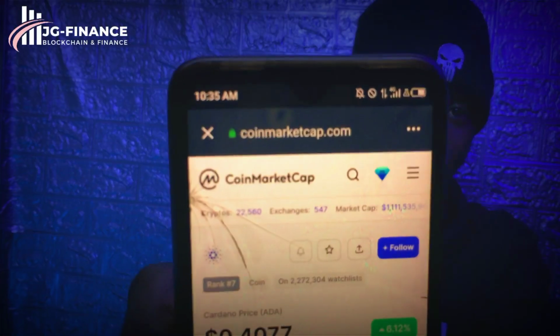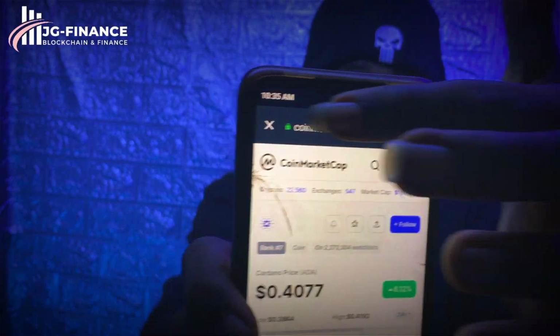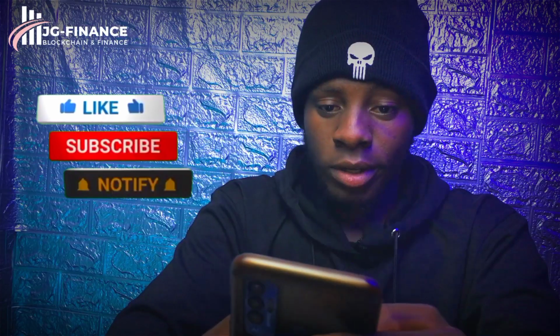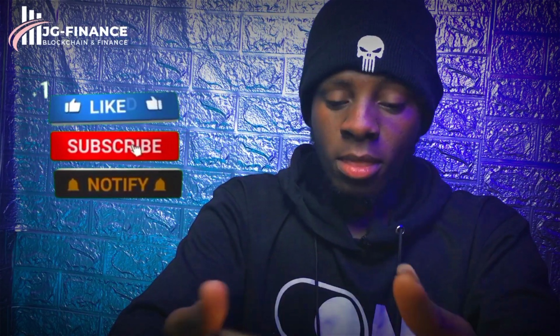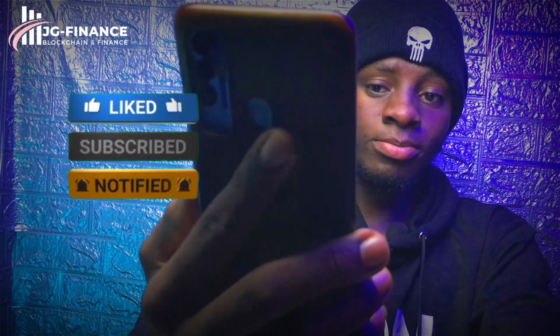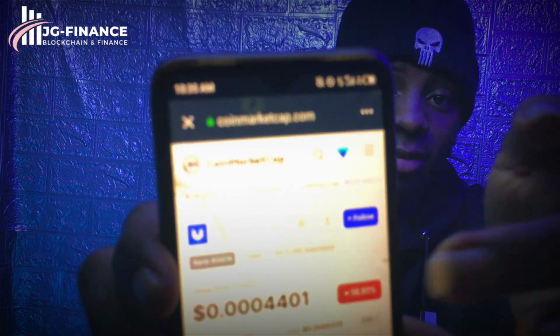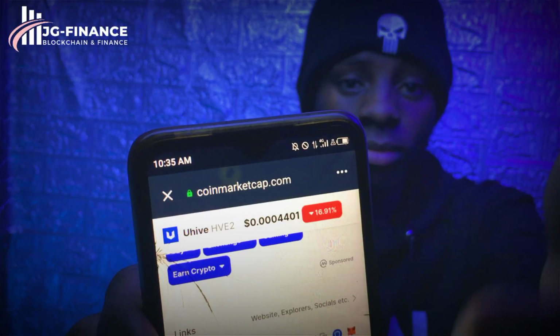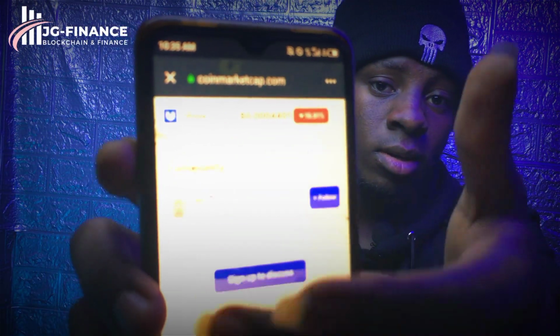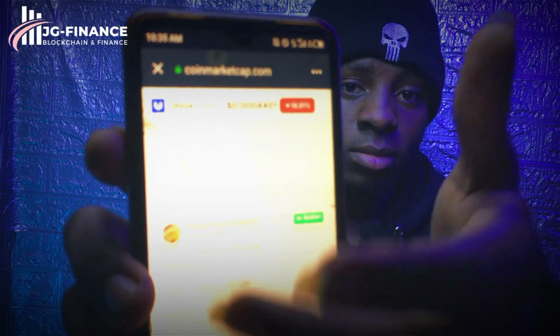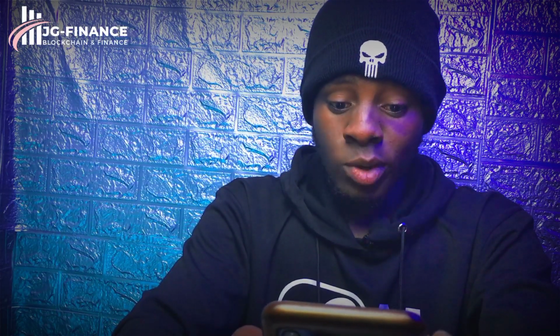This is CoinMarketCap. Let's search for this coin. This is the coin, and let's scroll down carefully. This is the coin, and let's see the exchanges this coin is listed on, where you can easily sell it.